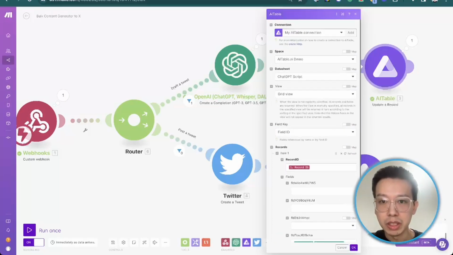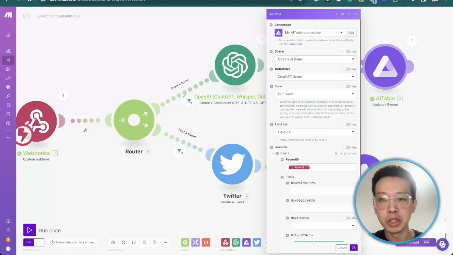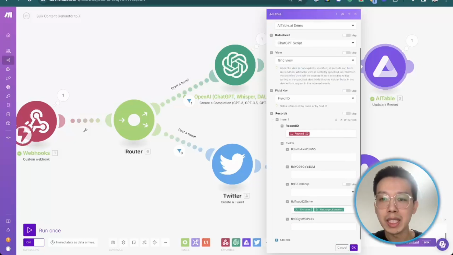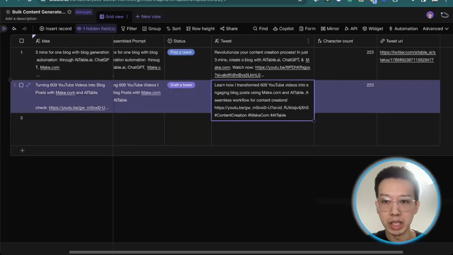You need to choose the space, and choose the data sheet you need to update. And then the view, I think the view doesn't matter at all here, so you can just ignore it. The field ID can make your automation very stable. So I didn't choose the name here. I choose the field ID. And you can find your field ID here. CHW, you can see CHW. You see it's already here.